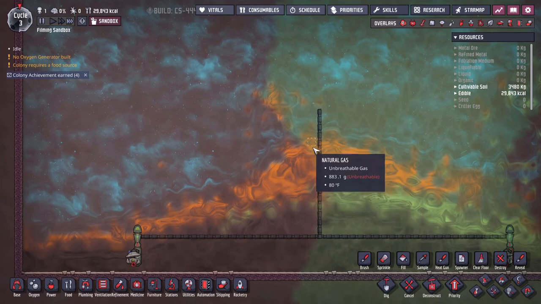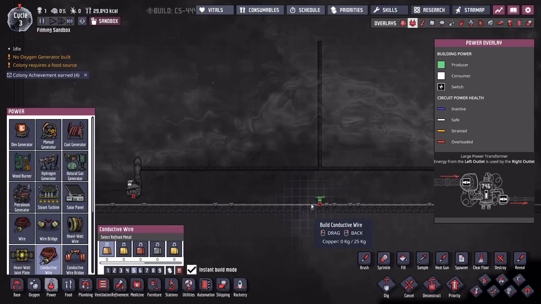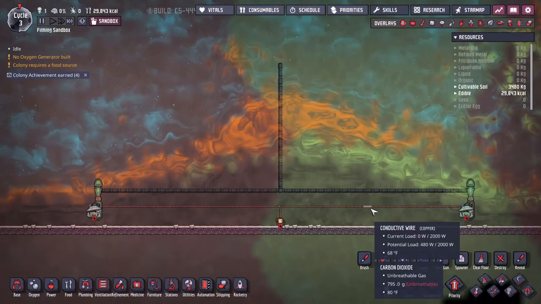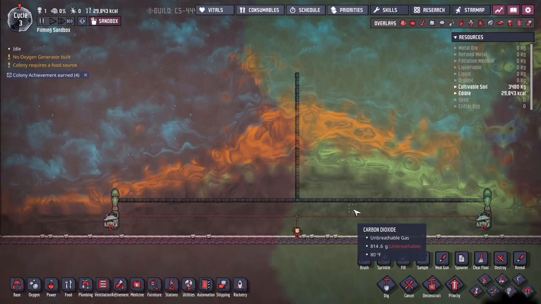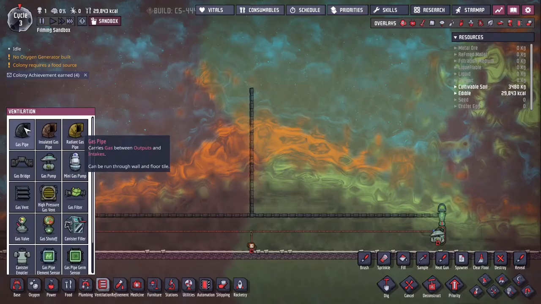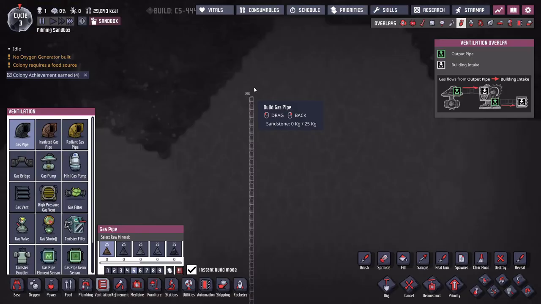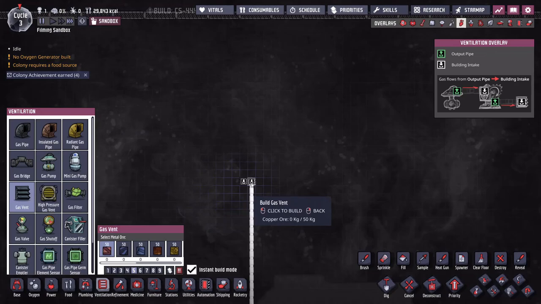So we need to have some central filtration point. By the way, let's set up some power for these guys before we forget. And I'm going to use the tricks that we used before to filter this. The first thing that I want to filter is this natural gas, because I don't want to just send this out into space. What I would do typically is just draw something like this that goes all the way up into space. And once you vent something out into space, which has no backing here, it'll just delete it. So this is a cheap way just to get rid of gases that you don't want.